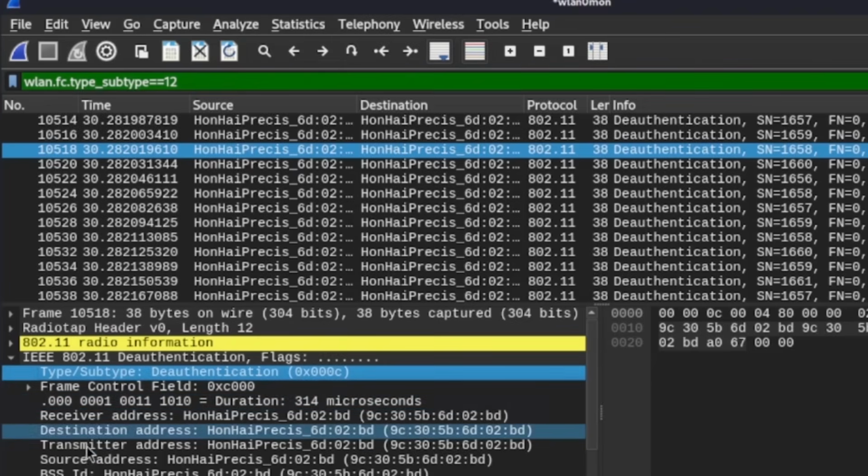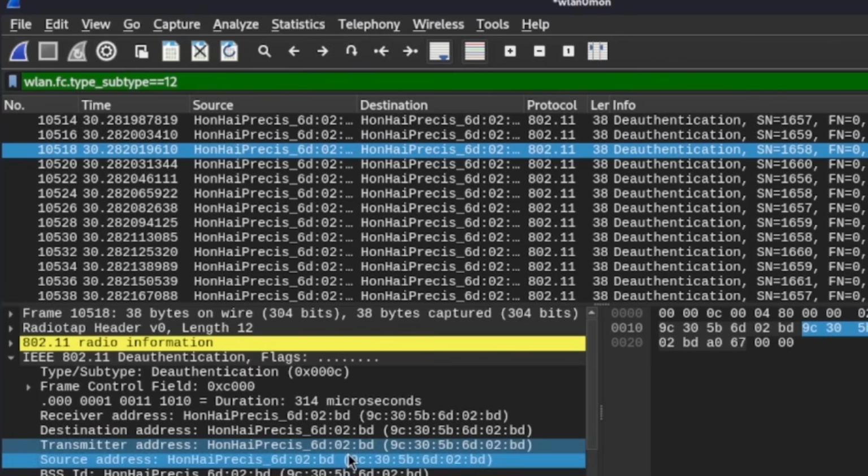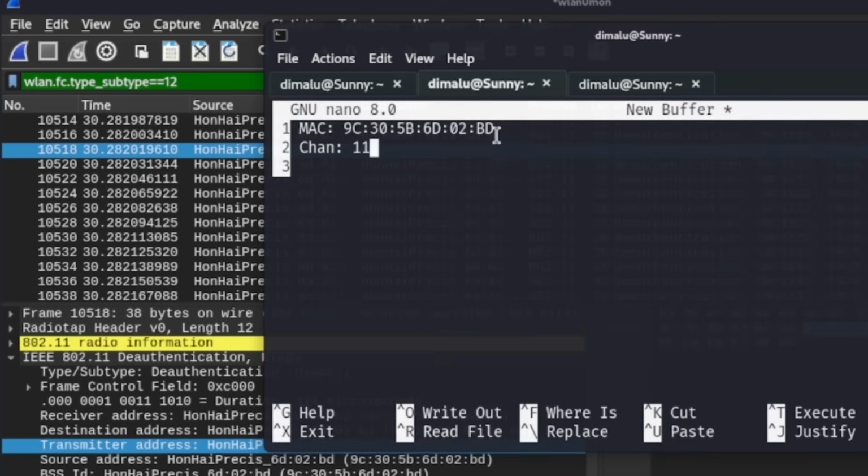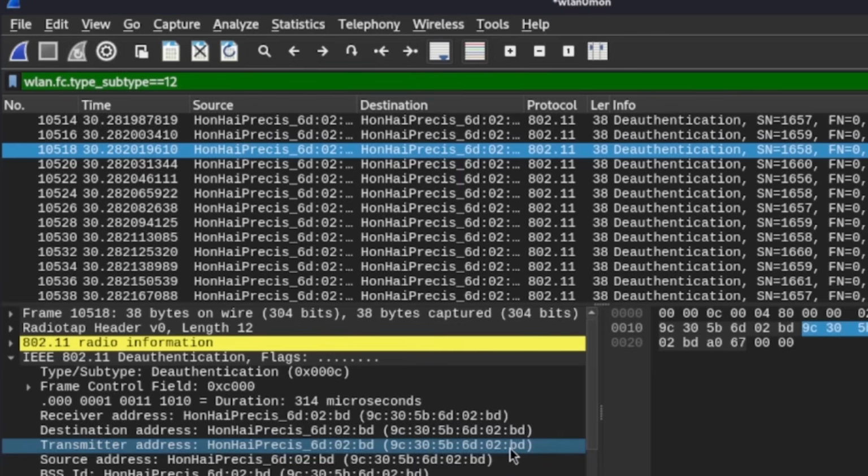Now here we have the transmitter address, which is this MAC address. Now if I go back to my details that I have noted down, as you can see guys, this is the same MAC address. It means the de-authentication frames are coming from this MAC address. This MAC address or device is sending the de-authentication packets.